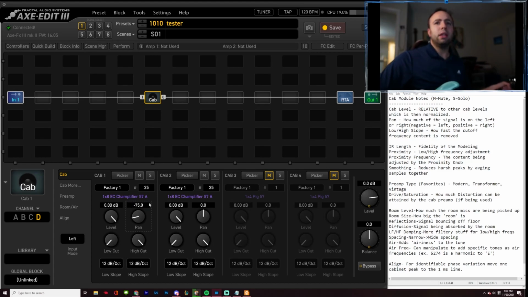The pan is how much of the signal, as you can see right over here, is on the left or the right. Negative being left, positive being right. So right now, 75% of the signal is on the left from this cab, and 75% of this signal is on the right, meaning you're going to get 25% on the other end. So 25% of this right-hand signal is still going to be on the left speaker. That's what that means.